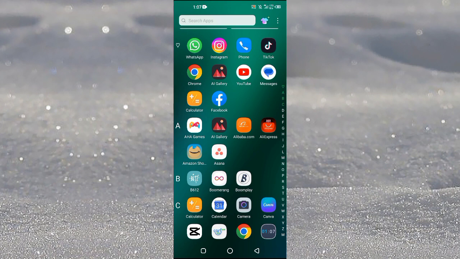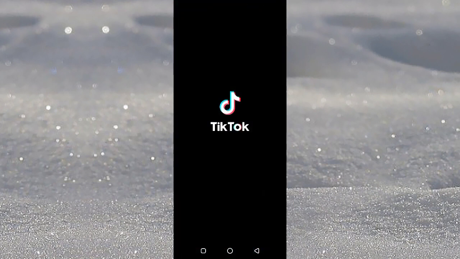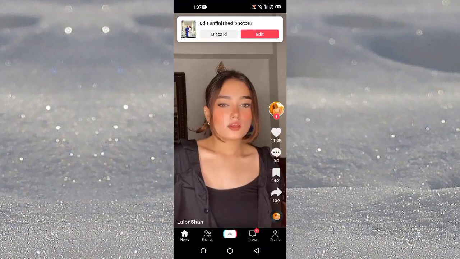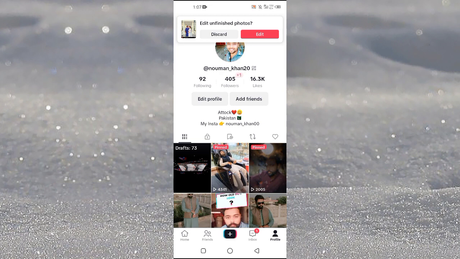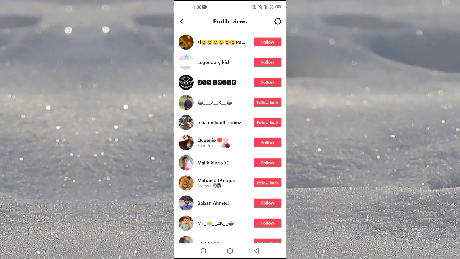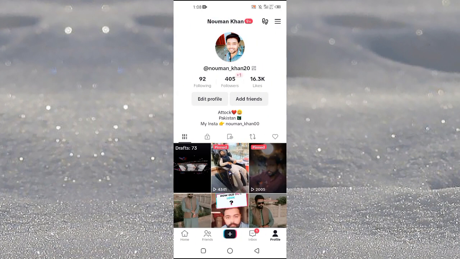So for this you need to open up TikTok first, and then you need to tap on your profile image on your profile at the bottom right here, and then at the top right here you can see this steps icon here. Okay, so if you tap on this one here you can see profile views, and these are the profiles that have recently viewed my profile here. Okay, so this is the option here.